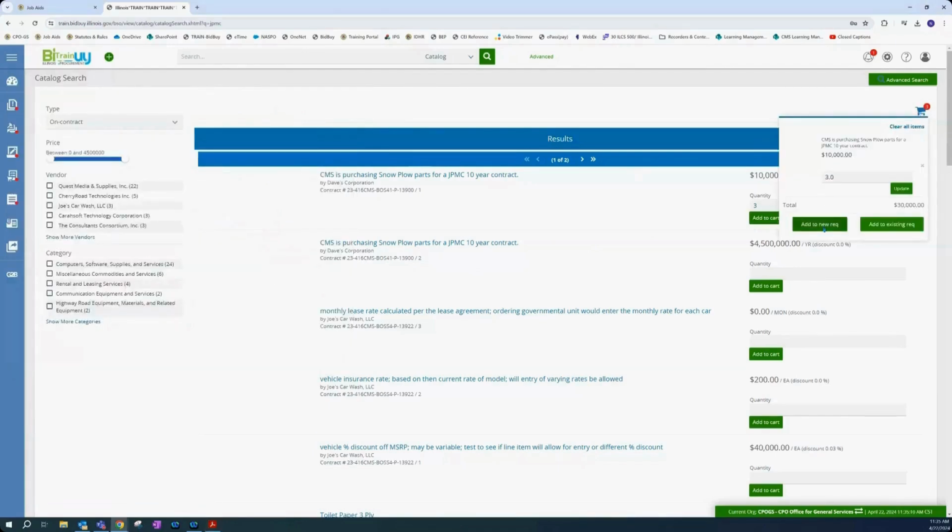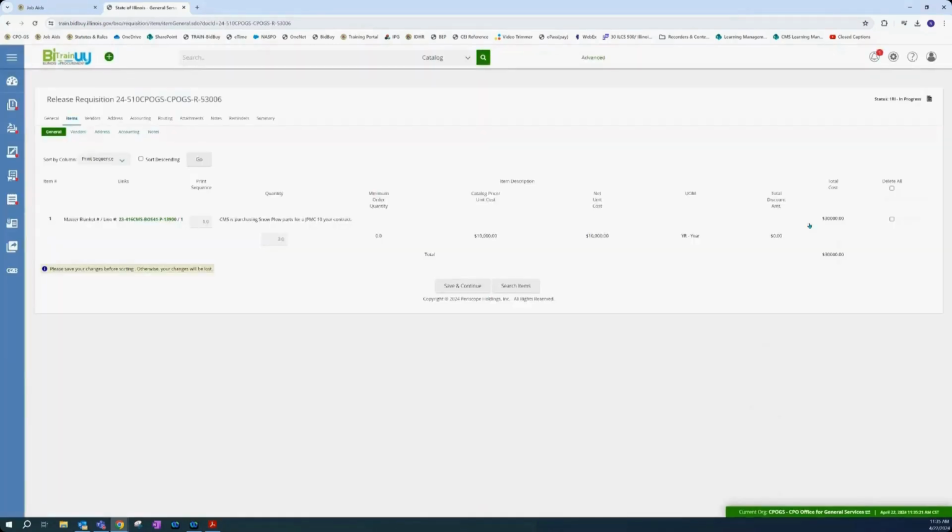So here I'm going to select add to new rec. If you had an existing rec going on, you could add this to the existing, but in our case, this is new. So we're going to select add to a new rec. As you can see here, we've already landed on the items tab.